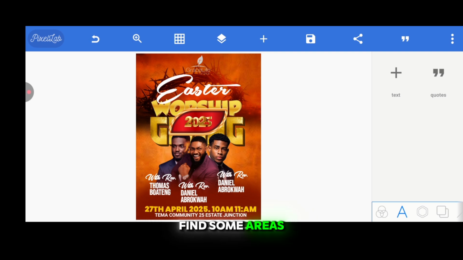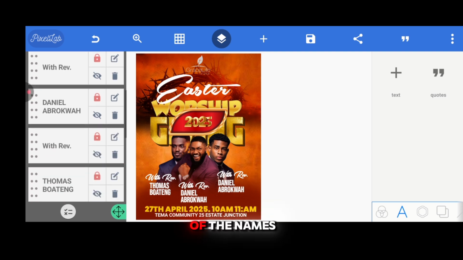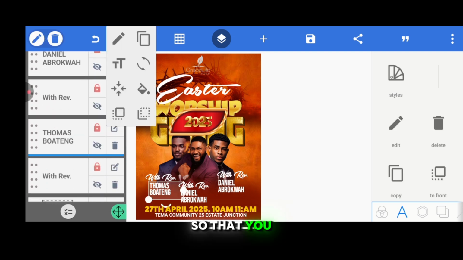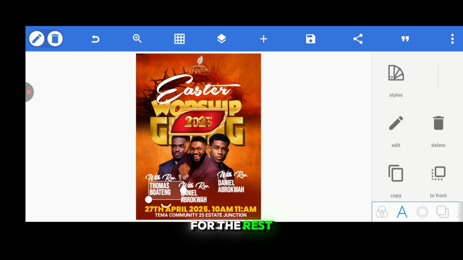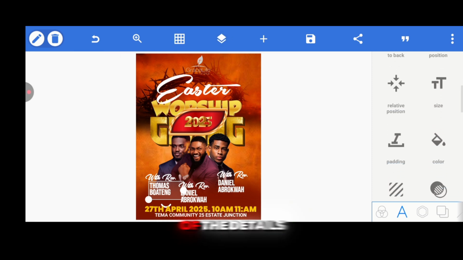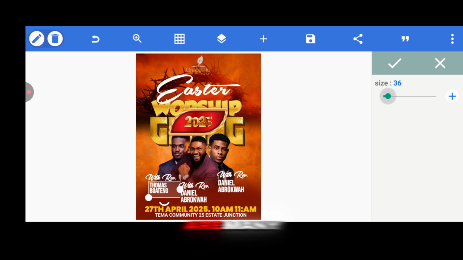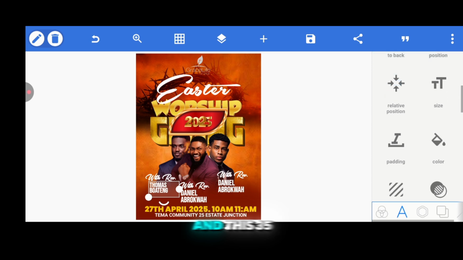Find some areas, or better still, you realize that there is no space again. So what you need to do is that the size of the names must be reduced so that you have enough space for the rest of the details, if your details are many.